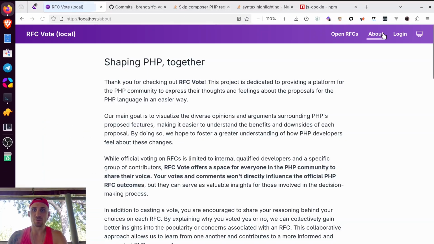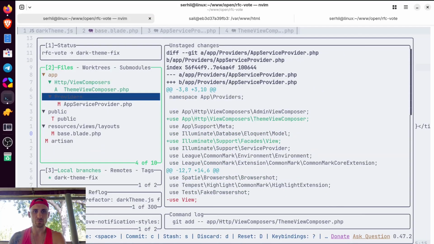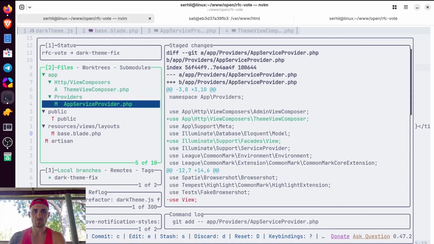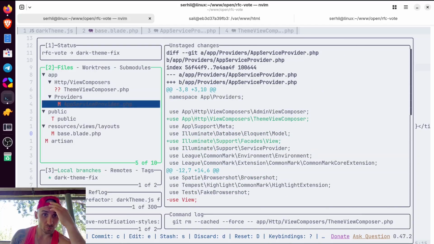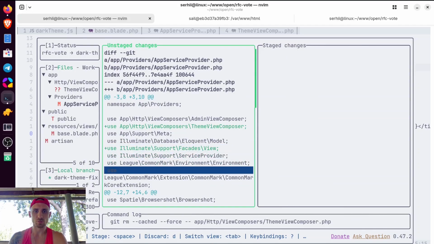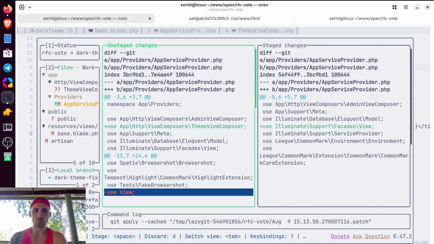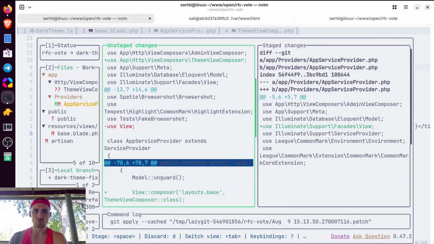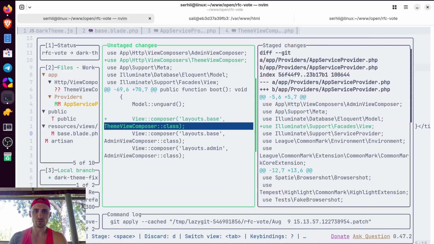Oh, that's a commit, by the way. Actually, I need to separate my commits. App service provider, we want to change this illuminate support view. This.